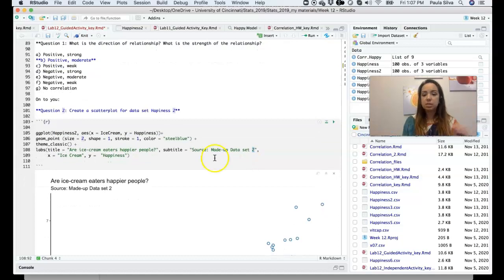But when you're using this code, make sure that there are things that you always need to check. Is this the data set that I want to look at? Is this the variable that I want to put on the x-axis? Is this the variable that I want to put on the y-axis? These you have to change all the time to create the scatter plot itself. And then the title and the x and the y should be changed to match up with the type of data set you're dealing with.